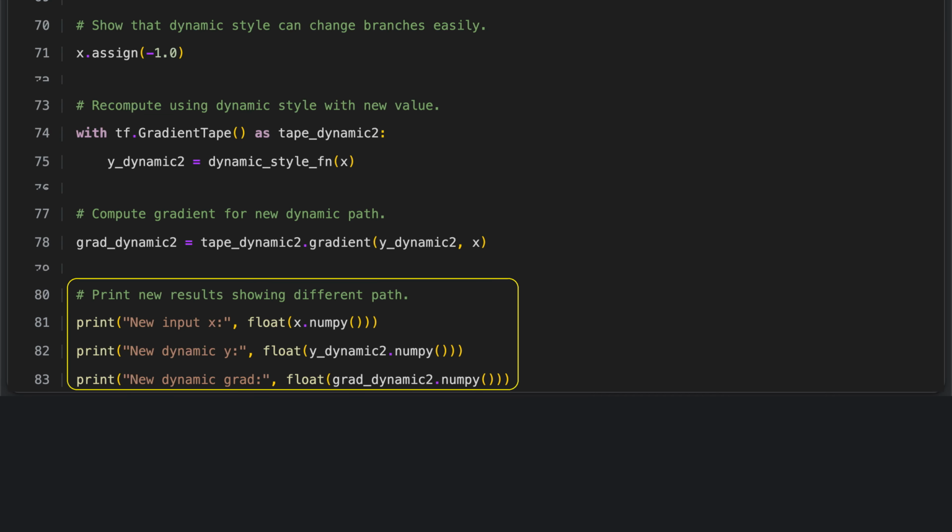We now use a new input value of x set to -1 to show how the dynamic function adapts to different inputs. We print this new input and then the corresponding output of the function, which changes depending on whether the input is positive or negative. Finally, we print the gradient of the output with respect to x, showing that the gradient also changes when the input changes. Together, these steps highlight the flexibility of dynamic computation in TensorFlow.